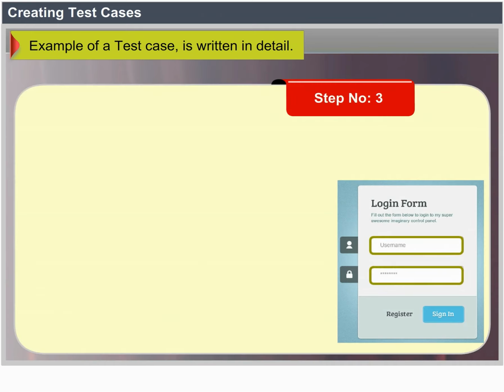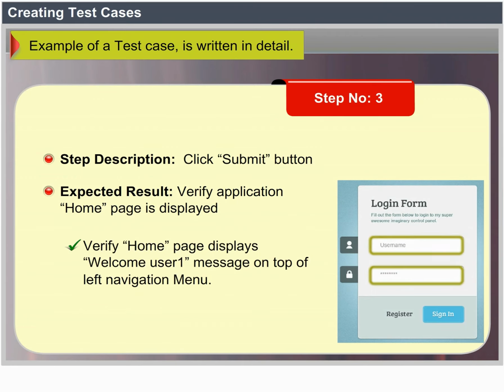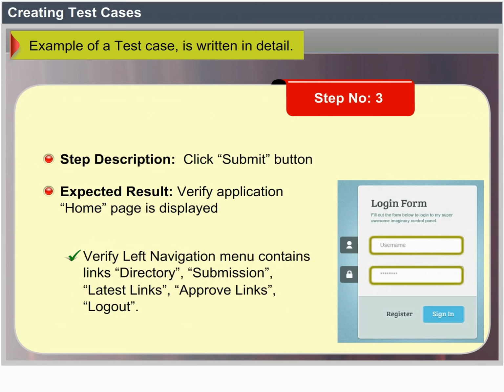Step 3. Step description. Click submit button. Expected result. Verify application home page is displayed. Verify home page displays welcome user 1 message on top of left navigation menu. Verify left navigation menu contains links, directory, submission, latest links, approved links, logout.